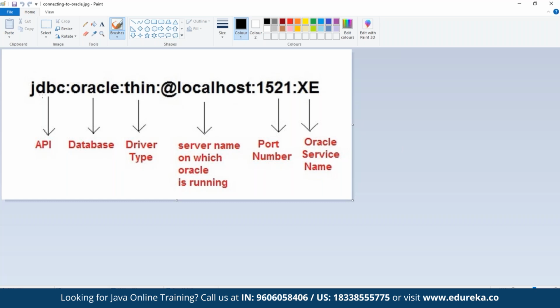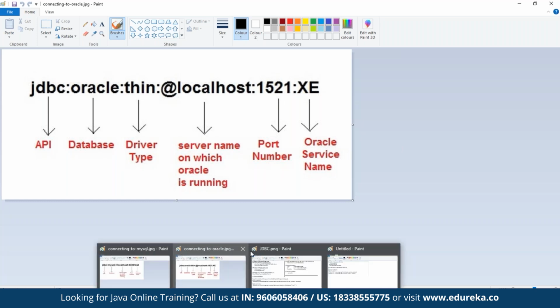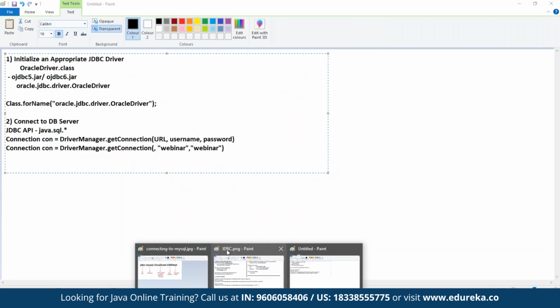So JDBC is the API. Oracle is the database. Thin driver type. @localhost, server name on which Oracle is running. 1521 is the port number. XE is the Oracle service name. This is the URL to be provided. So using that, we can make our Java program connect to the database.